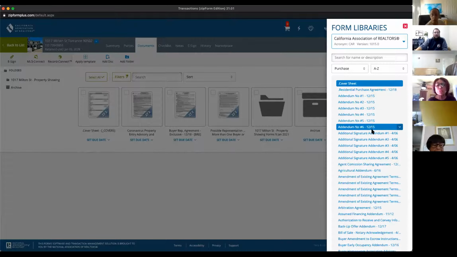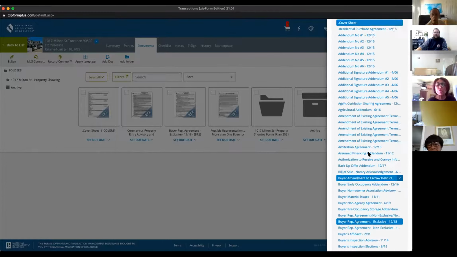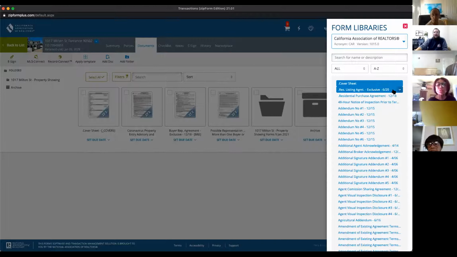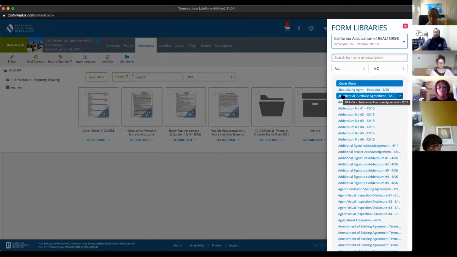For purchase, all at the bottom, all the way down. And what you'll notice that when you have all done, they kind of categorize the top ones that we use most of the time. And these are they call listing and buyer's purchase packages. So this is your listing agreement with all the forms that you would need to get that first residential listing agreement done. And same thing for the RPA.